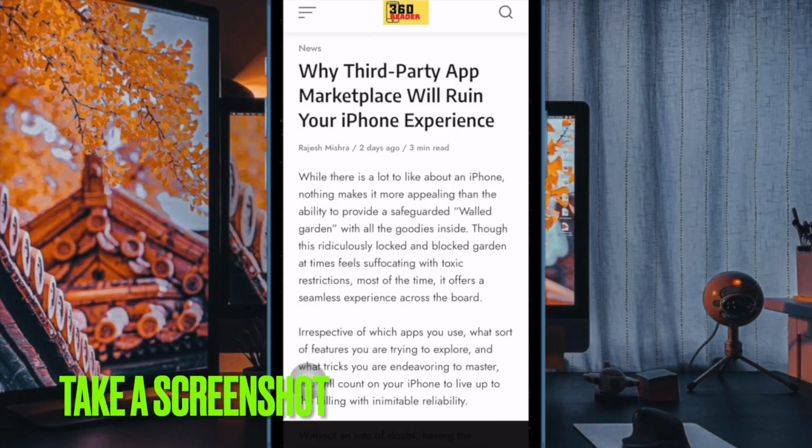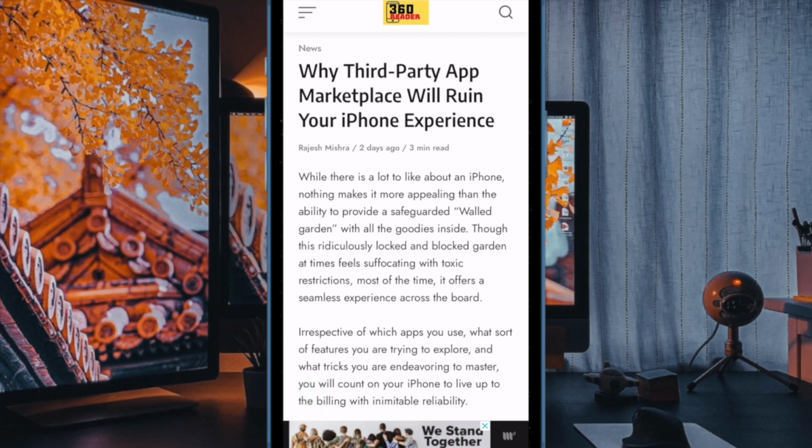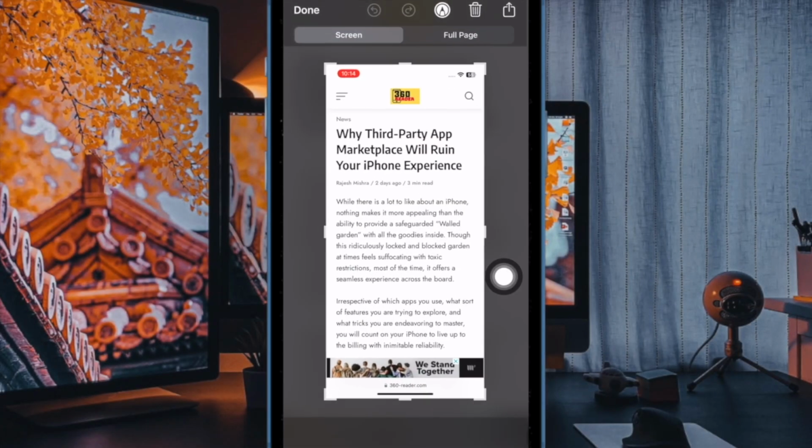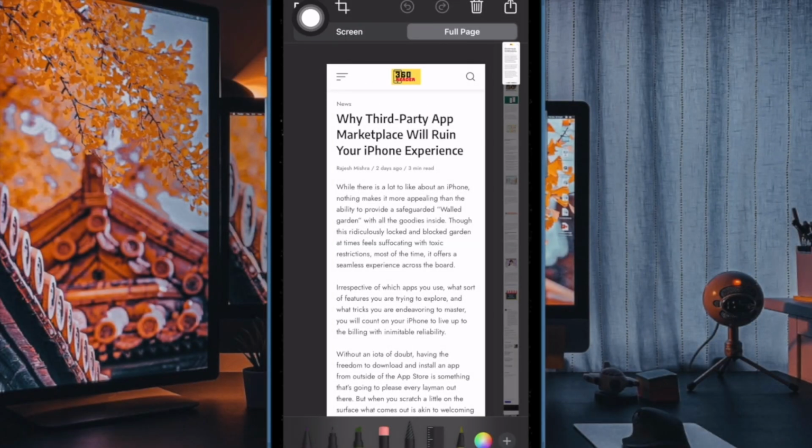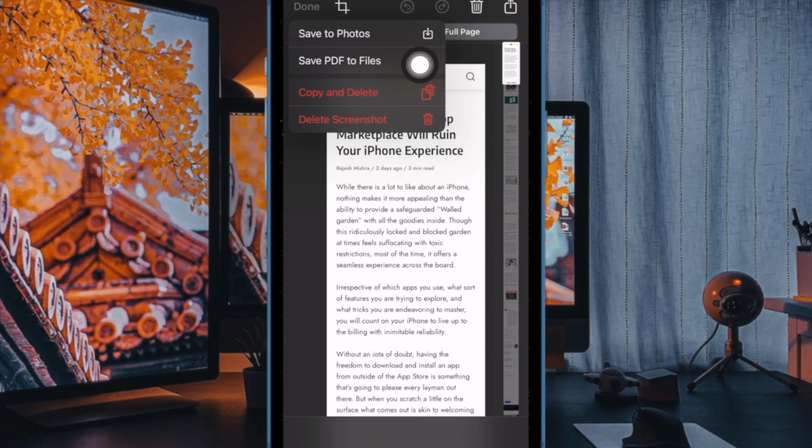After that, take a screenshot of the web page. Just press the volume up button and the power button at once to snap a screenshot of the page. Then select the full page option at the top right corner of the screen. Then tap on the Done button and choose Save PDF to Files, and that's about it.